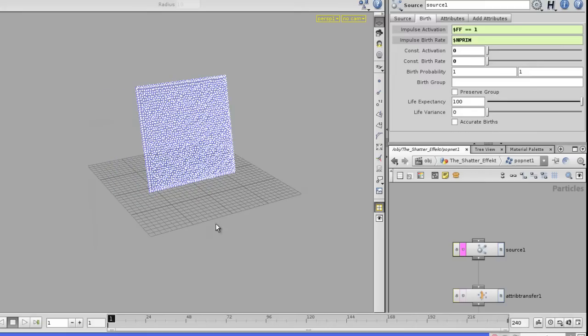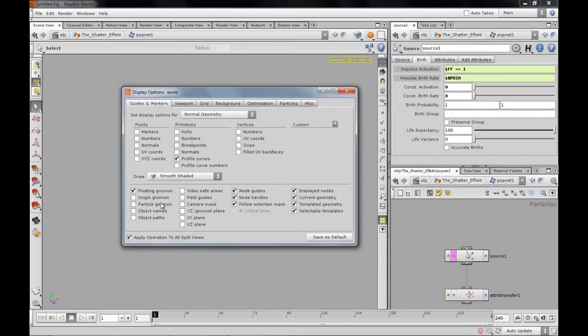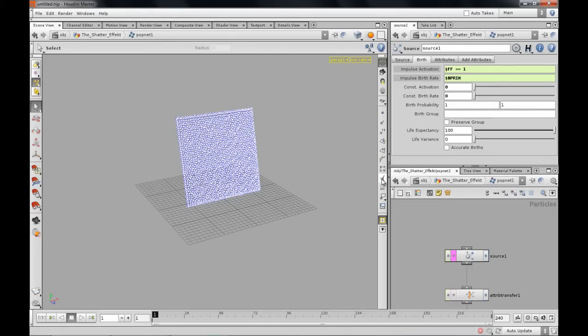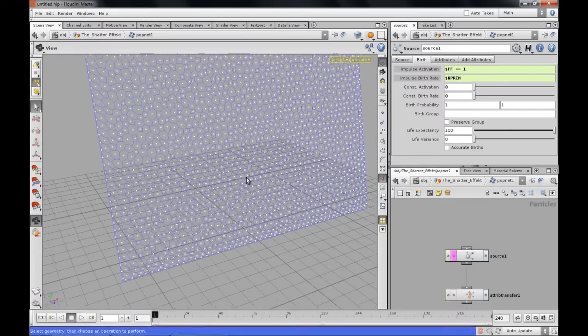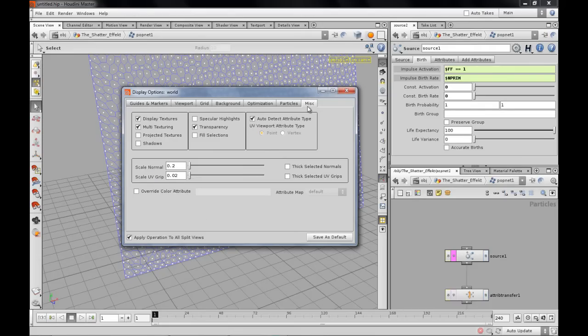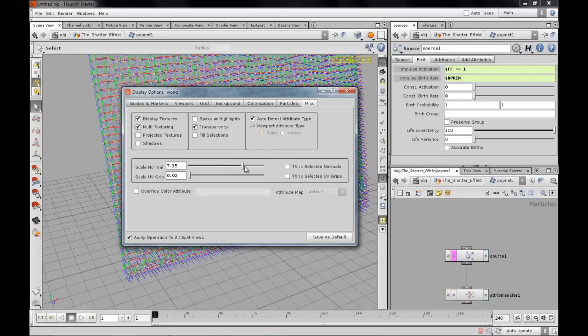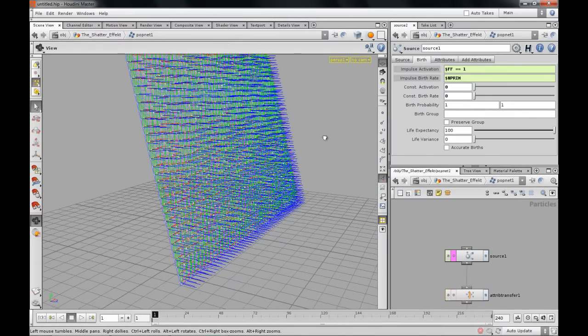Now I'm gonna press the D on the keyboard, and I'm gonna go to the guides and markers, and press the little particle gnome thing over here, or you can actually just press it on the sidebar over here. Same thing, it does the same thing. Well, they're actually there, but they're really small. So I'm gonna press the D key again, and under the miscellaneous scale normal, I'm gonna just increase this size. It says normal, but that's what it actually uses to scale these little points up.